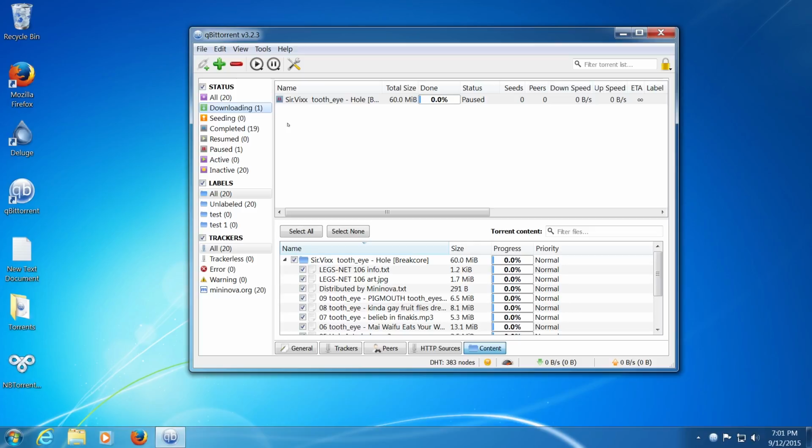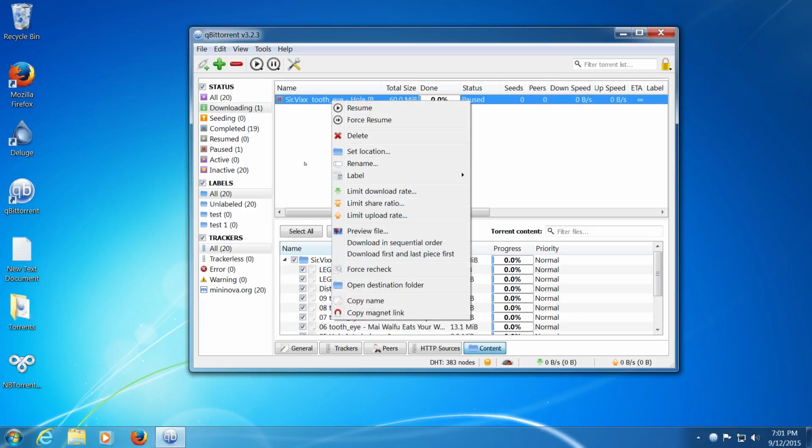There, it's in a pause state because I choose to keep that option enabled. This is pretty good when you plan to mass download torrents. I've already done a video on that.